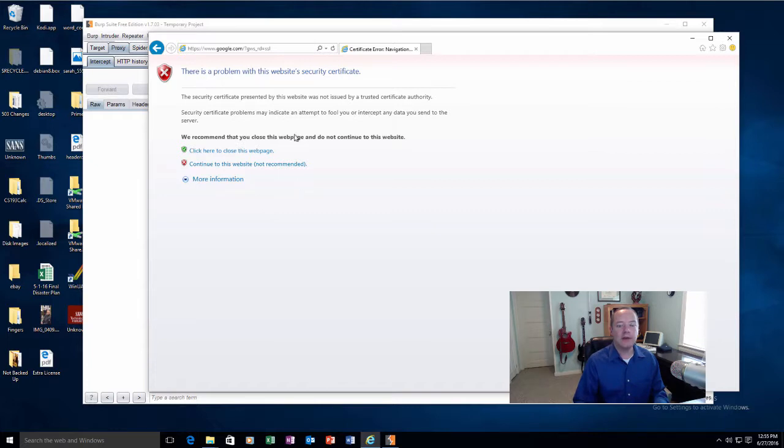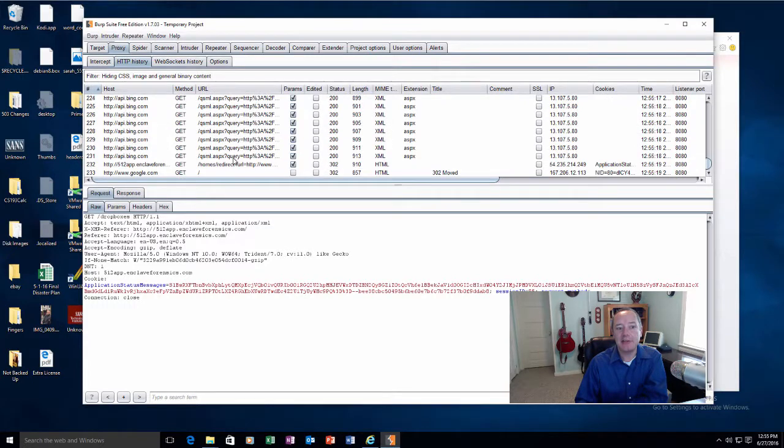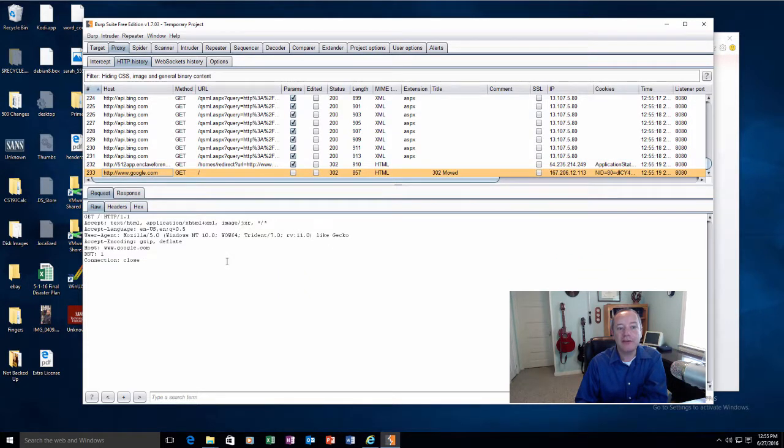And oh, look what happened. Notice that my URL bar has changed to Google. Now you might be focusing on the fact that it's giving me a warning about the certificate, but that would not show up normally. This is being caused by Burp. Remember that Burp is sitting between us and the application, and every request is going to it. So here was the request to redirect us, and here it is redirecting us.